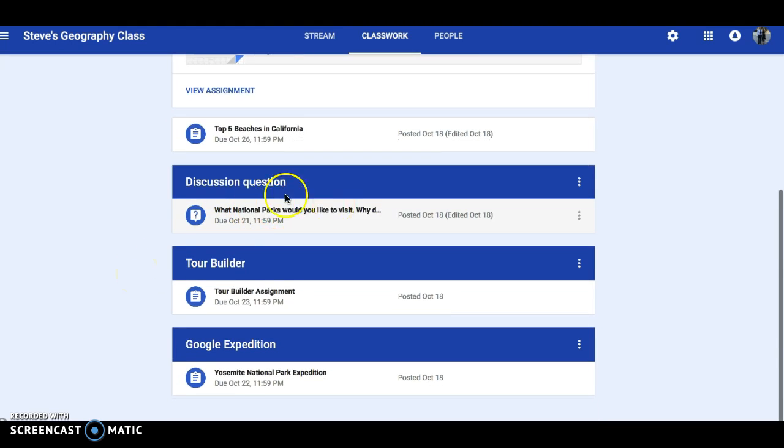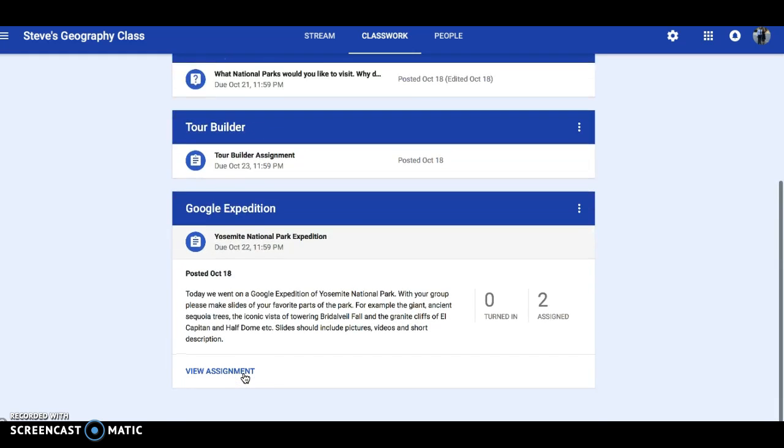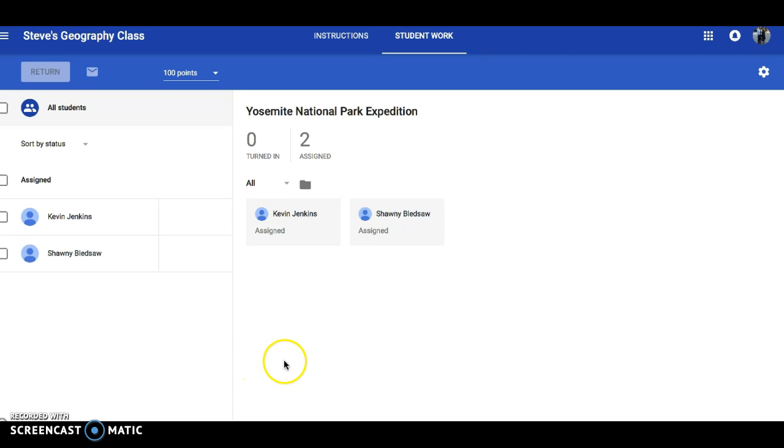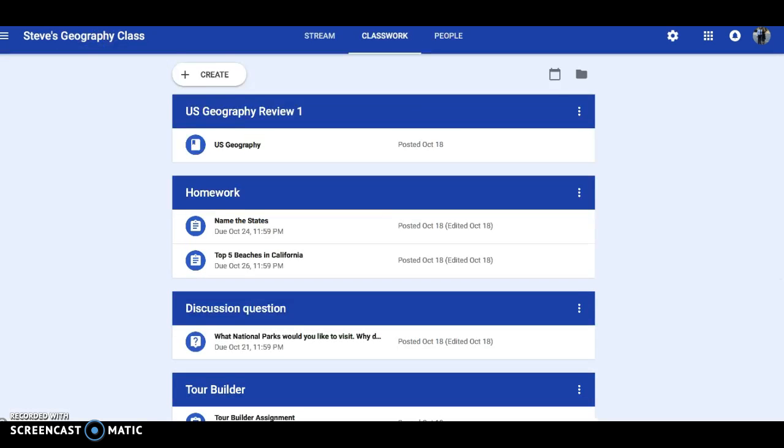And here I've created other little assignments like a discussion question, a Tour Builder assignment and a Google Expedition assignment. Like I said, all they have to do is click on it, and it gives a description, when I posted it, the due date, and what time. It tells you how many students I assigned it to, who's turned it in, and here I can click to view the assignment, and it gives you all these nice little things, like the points it's worth. So it's just awesome technology to be using if you have the ability to do so.